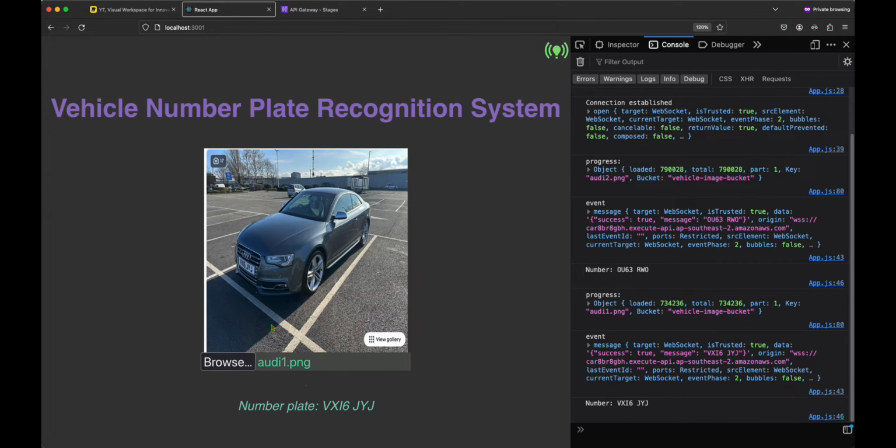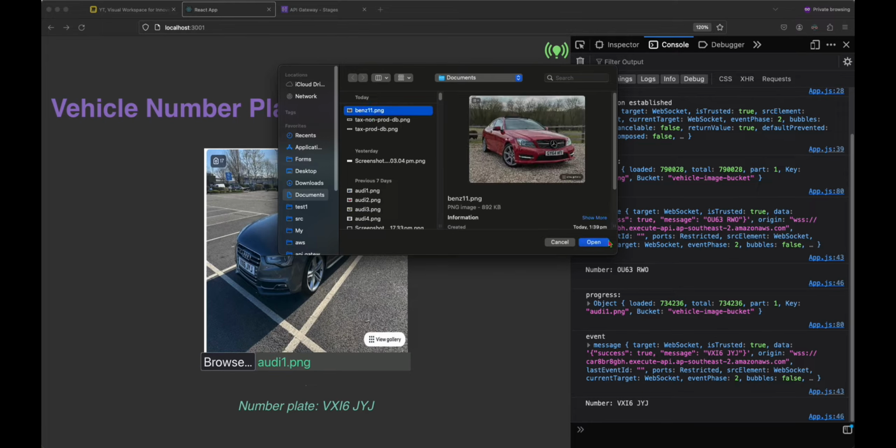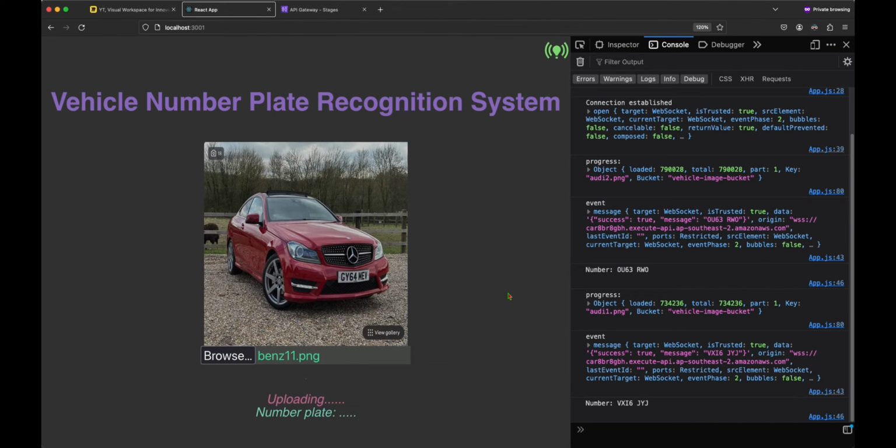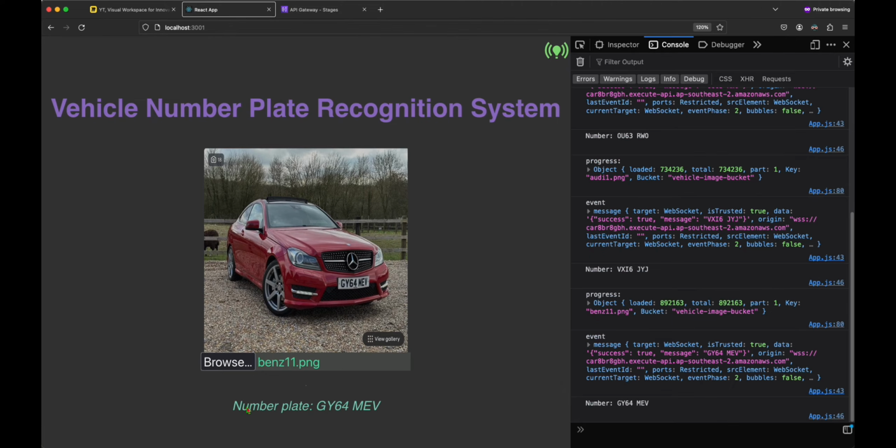So let's select another image. This is another one, and you can see the number plate VX16JYJ, and on the right side you can see the messages going back and forth in the console log. That's the React application console log, where you can see and troubleshoot if something goes wrong. If I select another one, let's say the van, it takes a little bit of time, and finally we get GY64MEV.